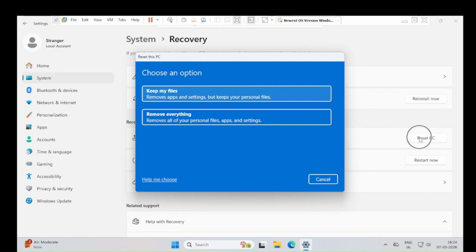After you tap on Reset PC, it will open a dialog box. Here you can find two options: Keep my files and Remove everything. If you choose Keep my files, it will remove applications and settings, but it will keep your personal files. If you choose Remove everything, it will remove everything, including applications, settings, and your personal files. If you don't want any backup, you can go with Remove everything. Otherwise, if you want to keep any documents or personal files, you can go with Keep my files. I don't want anything, so I will go with Remove everything. Tap on Remove everything.